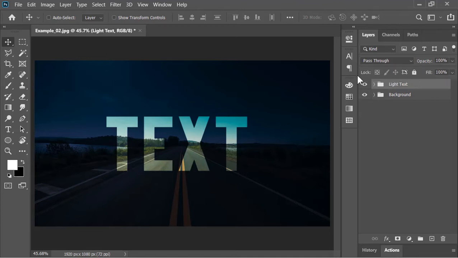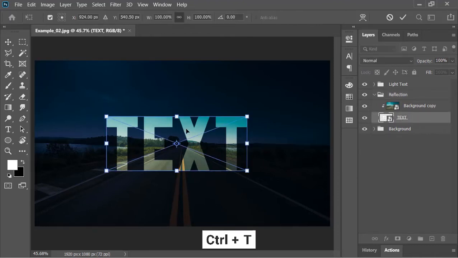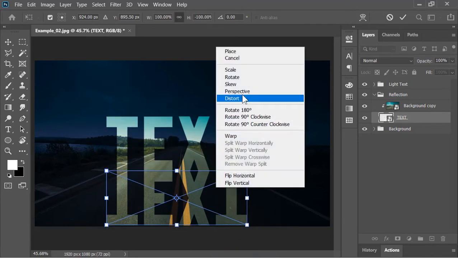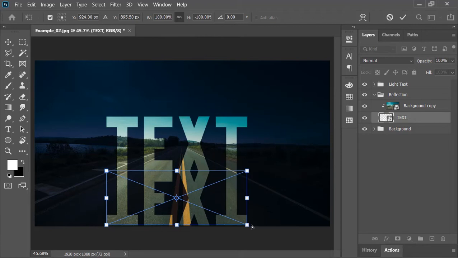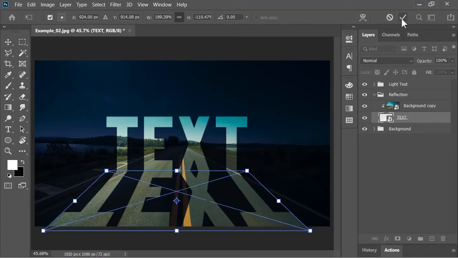Now to create the reflection, let's duplicate this group by pressing Ctrl J and then call it Reflection. Drag this group down. Open the group, select this layer, press Ctrl T to open Transform tool. Right click on it and choose Flip Vertical and then move it down. Right click on it once again and choose Perspective and then distort it just like so. Confirm it when you are happy.